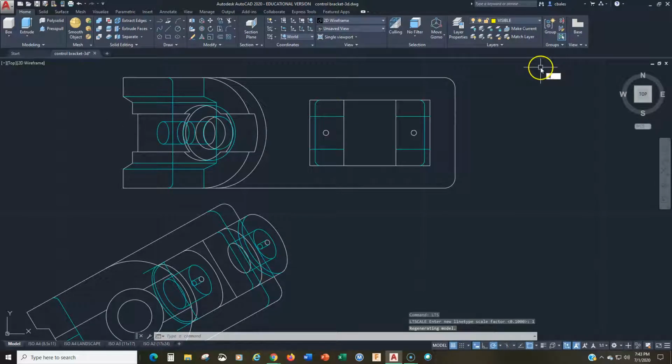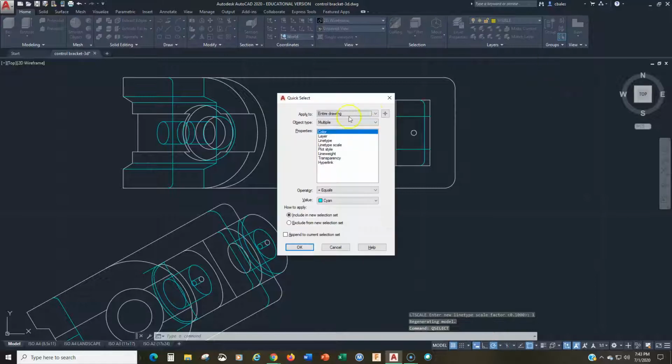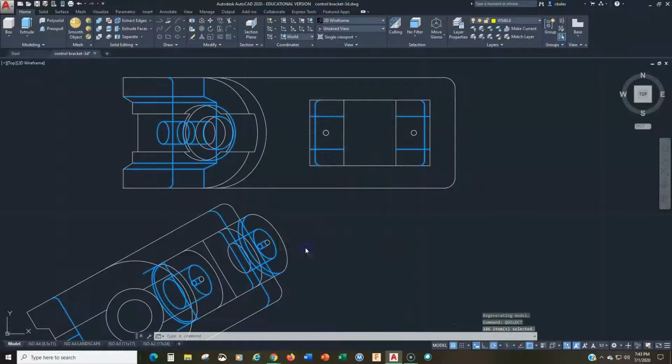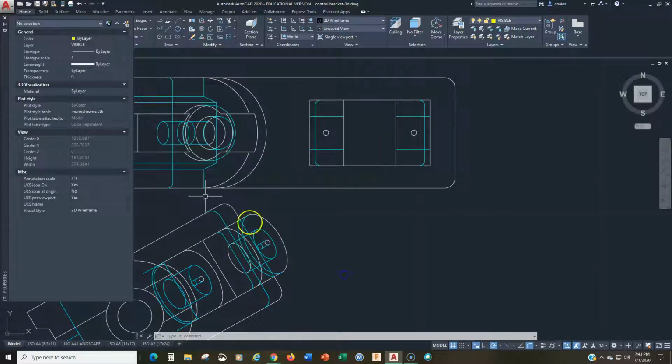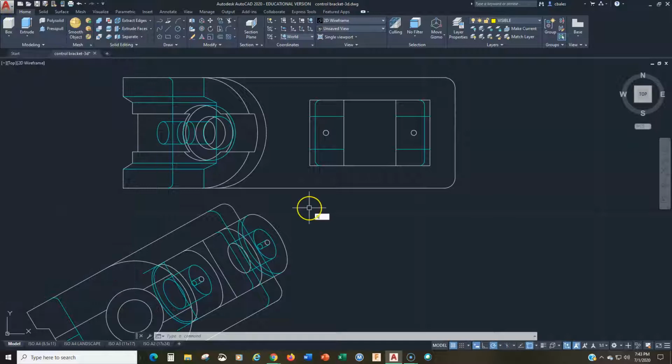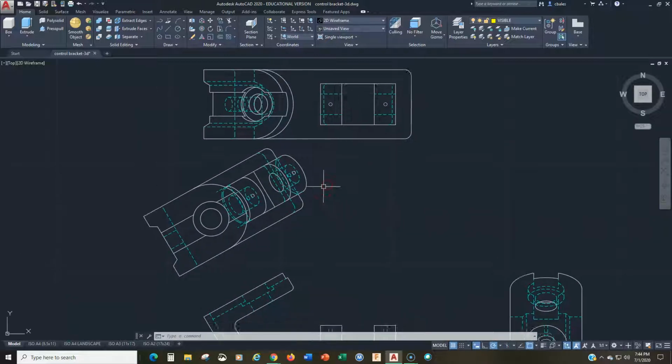And let's do a QSelect again, and let's grab everything that is a color equal to cyan. And we're going to make that our new selection set. Let's right click and go to properties and see how it's hard coded to continuous. We want to make that go to bylayer. Okay. And there we go. All right, so let's close that and let's do LTS 12. There we go. Okay.